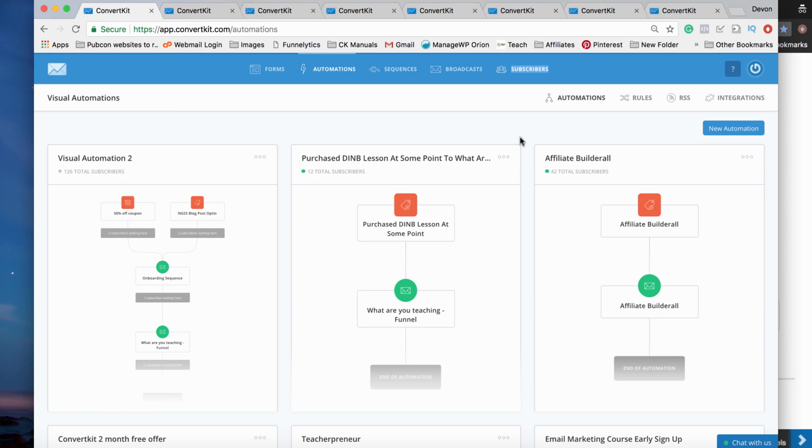Hey guys, so ConvertKit's just come up with a really awesome way of sharing things you've already put together. So I'm going to make a walkthrough here of visual automation, to give you an idea of how to make these, and then also how to share them later on, okay?